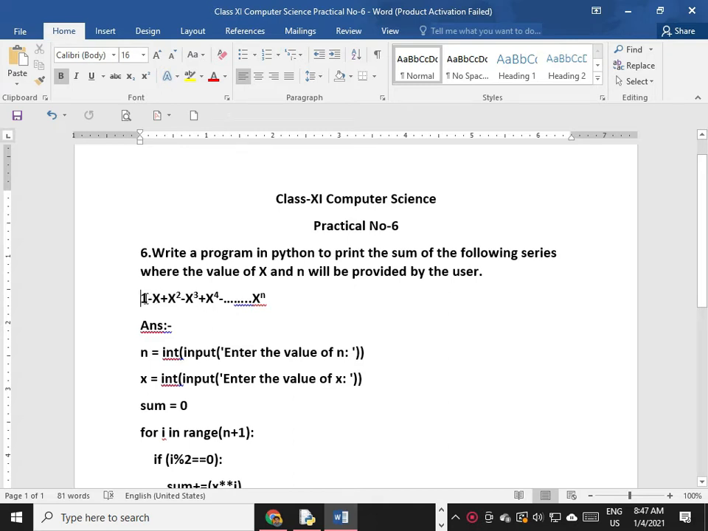So today's series is 1 minus x plus x square minus x cube plus x to the power 4, and it will go up to x to the power n. This is an alternating series. What is the meaning of 1? It is x to the power 0. This is x to the power 1, this is x square, this is x cube.